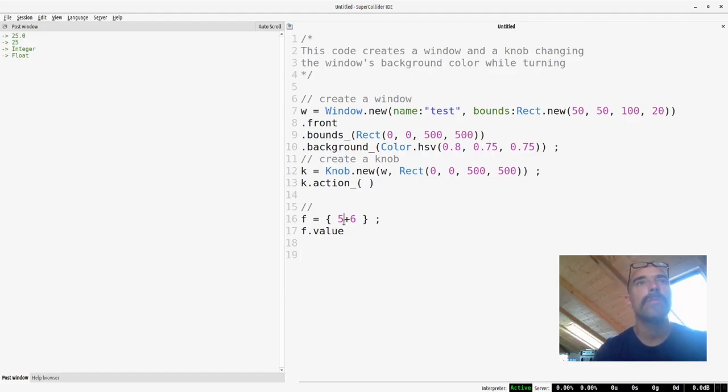Okay, so let's do something like this. F, it's a function. What is performed in this program, encapsulated into the function, is elevating 5 to the power of 2. But it's not evaluated.